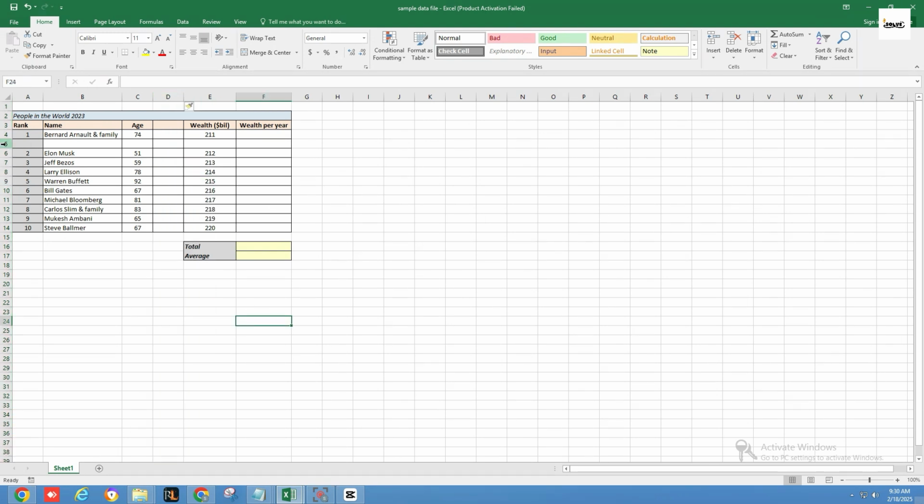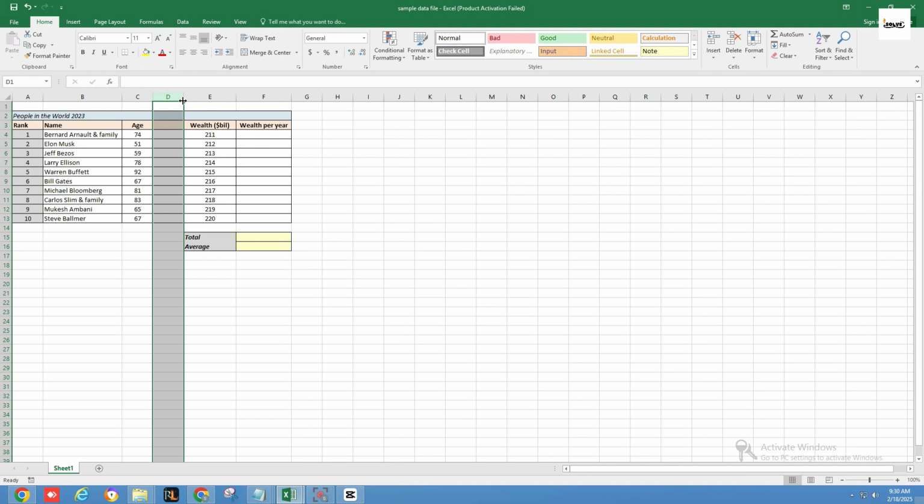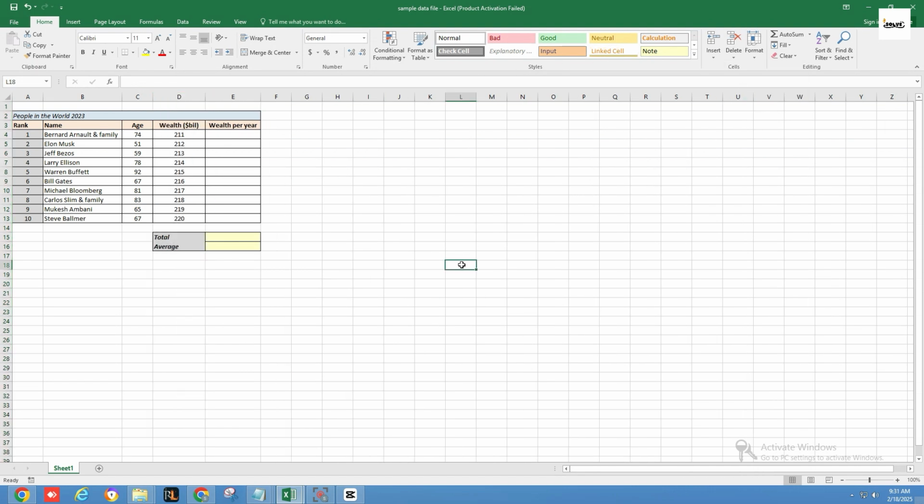To delete rows from the Excel sheet, click on the desired row and press the Delete option here. Select Delete Sheet Rows. See, the row has been deleted. Similarly, delete the column from the Excel sheet. So that's how to insert and delete rows and columns in Excel.